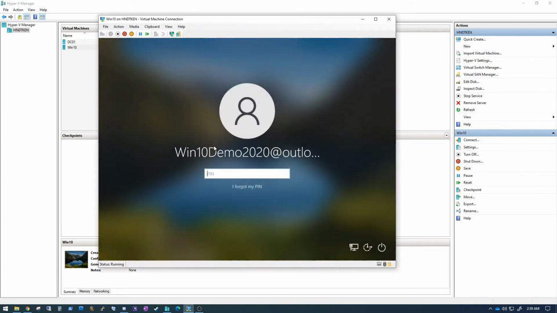Hey guys, in this video I'll show you how to reset a forgotten password on a Microsoft account or a local account on your computer. The difference between a Microsoft account and a local account: a Microsoft account will be tied to an email address such as this, your username at outlook.com, or it could be your username at gmail.com, etc.